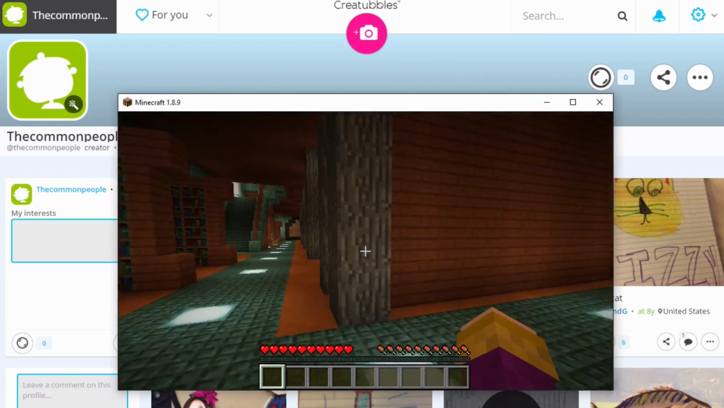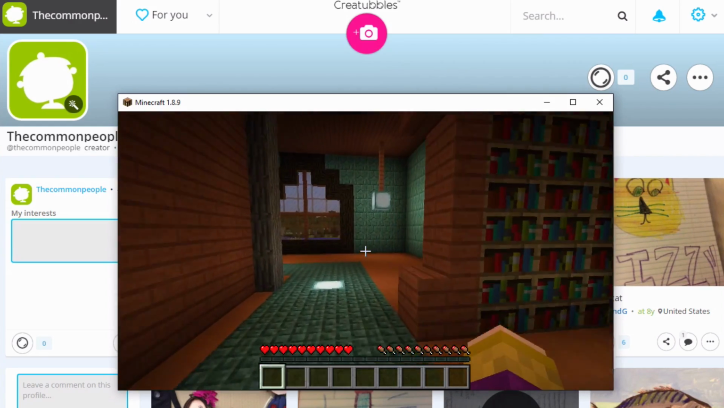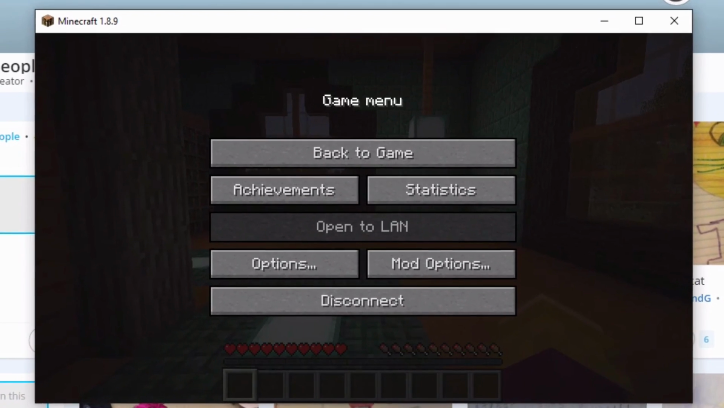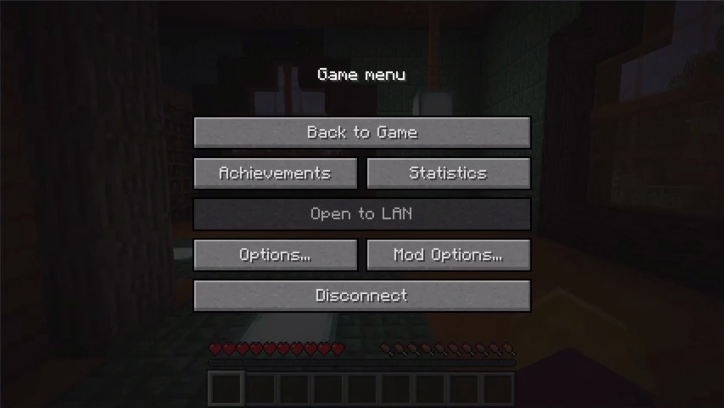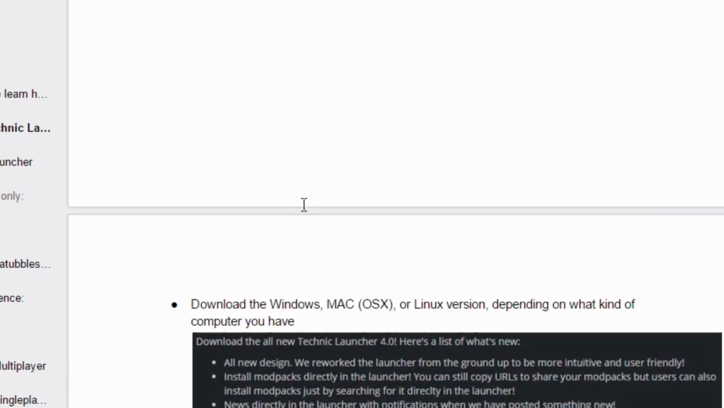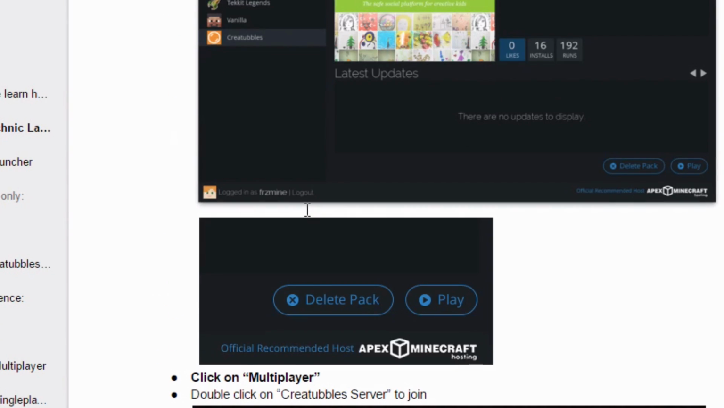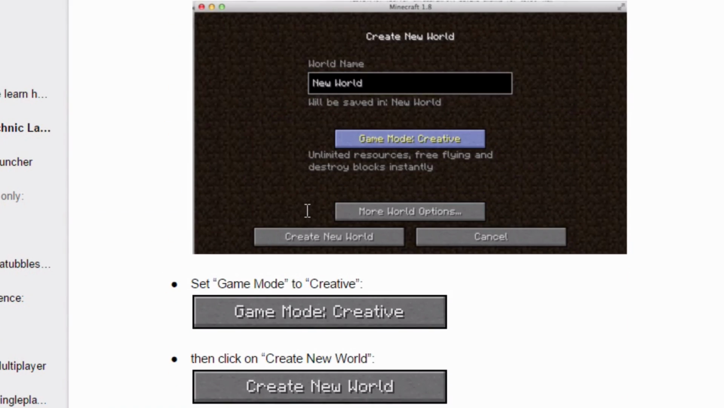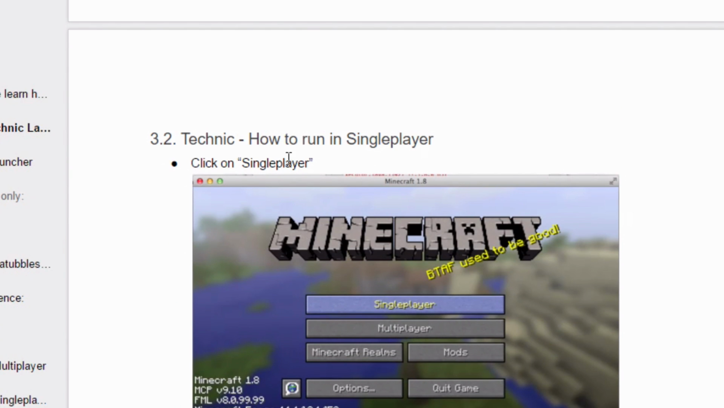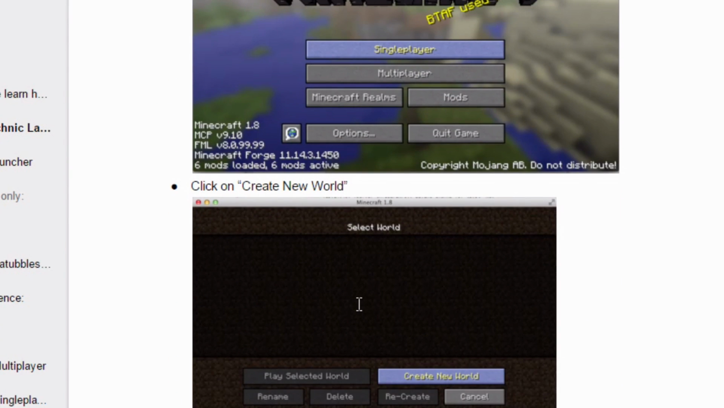Now, you might think, well, do I have to go on their server? No, not at all. If we go back to Creatables, you can go all the way down here, and you can create a single player thing as well. As long as you've got an internet connection, I believe. Here we go. So how to run a single player? Click single player.